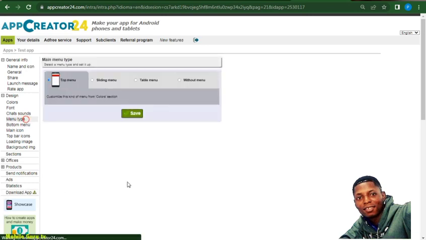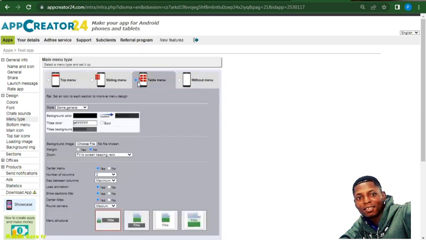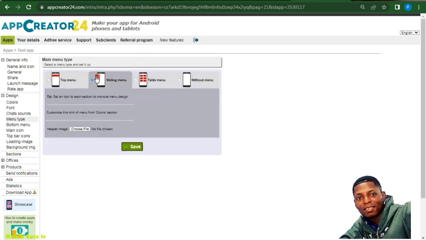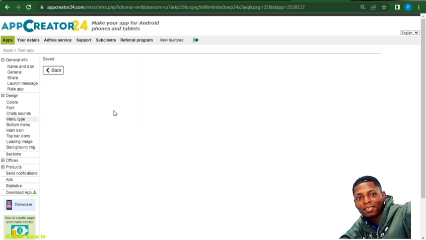So the next is the menu type. Now here you can choose the kind of menu you want your application to display. We have the top menu, that is menus that display at the top. So we have the side menu, that is when people click, the side menu will just show. Now we have the tab menu that shows at the center of your application. And we have application without menu. Application without menu is just like maybe you are trying to convert a website into an application, so you can select app without menu.